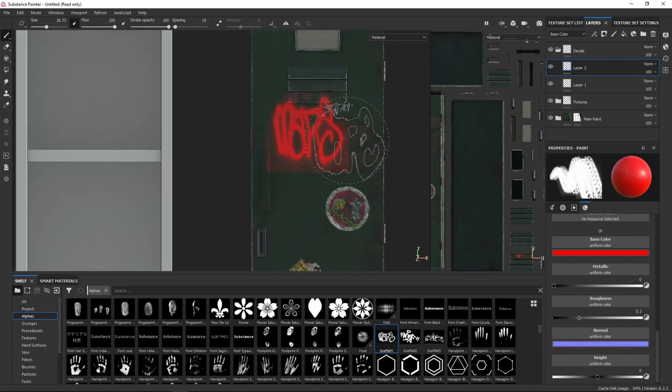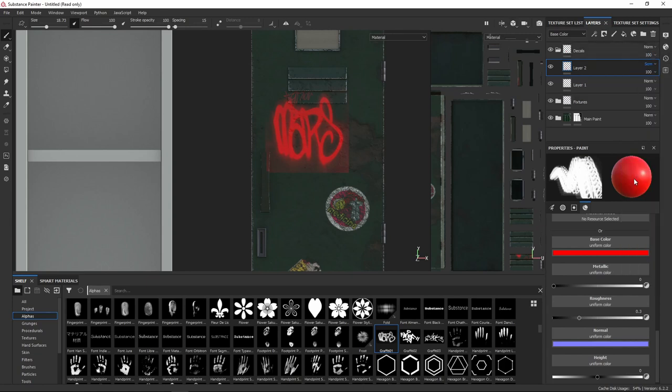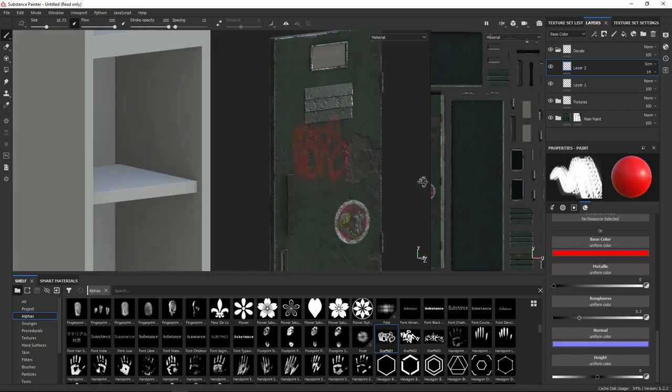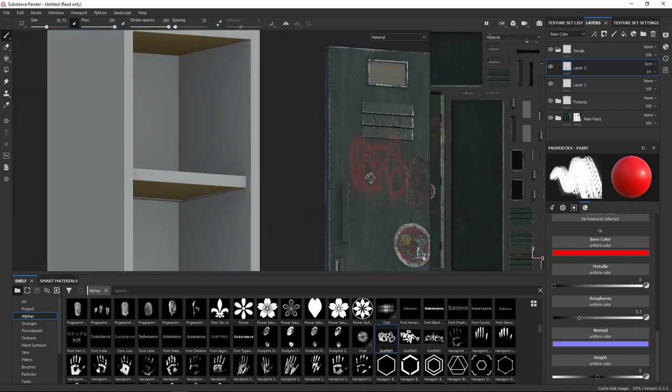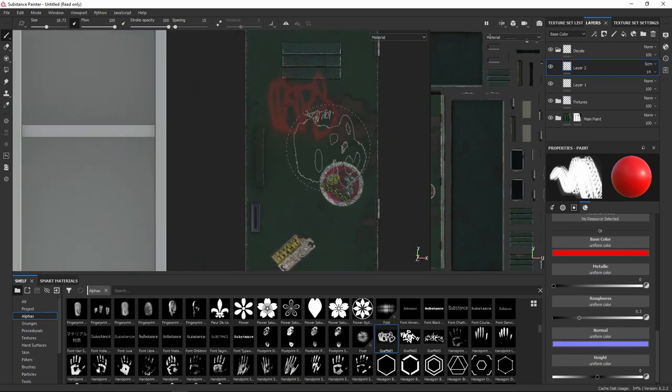Right, now as you see, it's a bit too bright, it's a bit too clean, and we've got a bit of shadowing from the mask itself. So let's go up here and let's try screen. That would be an interesting one. And let's go and reduce that right the way down, to about there should do it. And there, as you can see, it looks like it's been painted onto the surface, and looks much more realistic like that. So let's do a bit more graffiti.